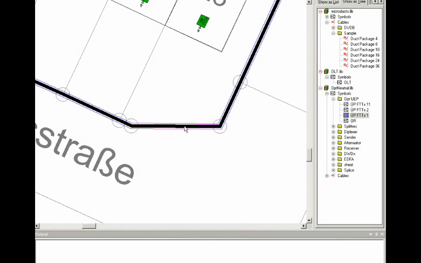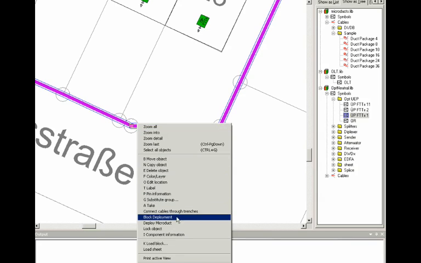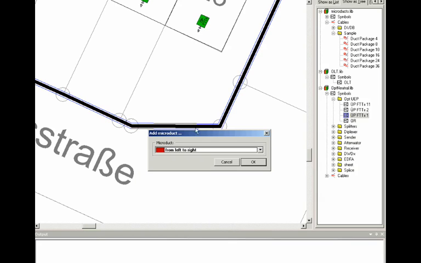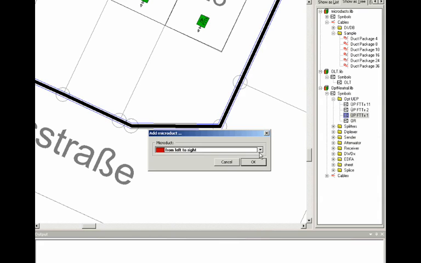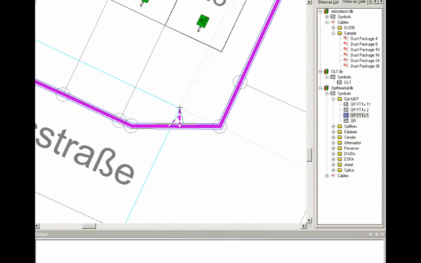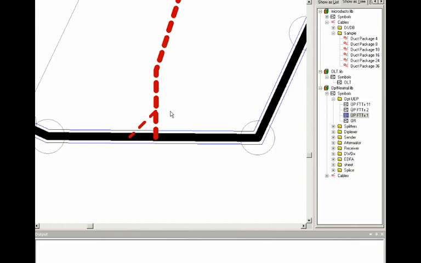Now we can deploy our first microduct. Right click the duct package and choose deploy microduct. This opens a dialog where you can choose which color and direction you want to use. We're just going to take the first one from the left, and we're going to click down the line point and connect it to the ONT. The little triangle at the bottom of the microduct shows you the feeding direction.